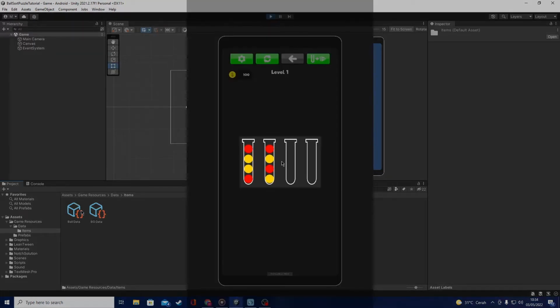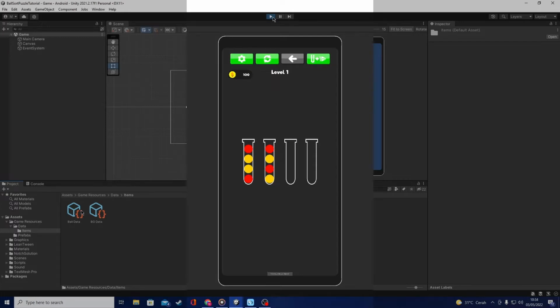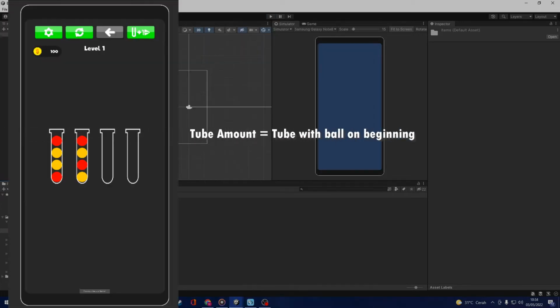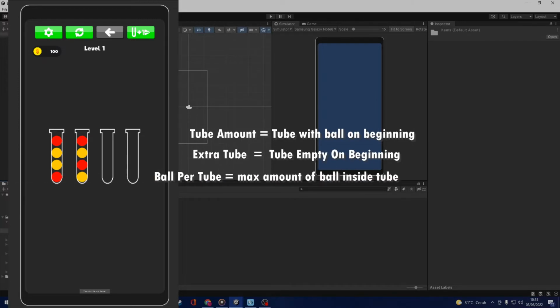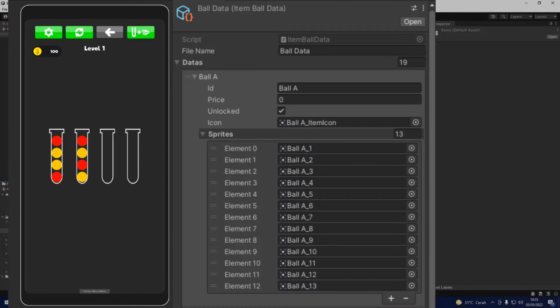Over there you see we spawn 4 tubes at the beginning, then 2 tubes have balls from the start, and 2 tubes are empty. And each tube that has balls will have 4 balls. Okay, then that means we need to store how many tubes have balls, and how many tubes have no balls, or we can call them extra tubes. And the amount of balls on each tube we will call ball per tube, since the ball in item ball data already has an index to represent ball color, that will make our job easier.